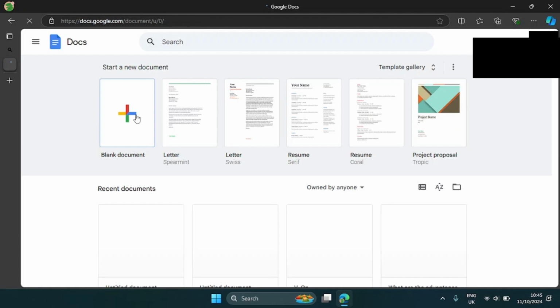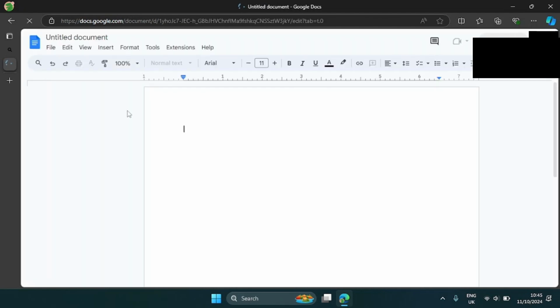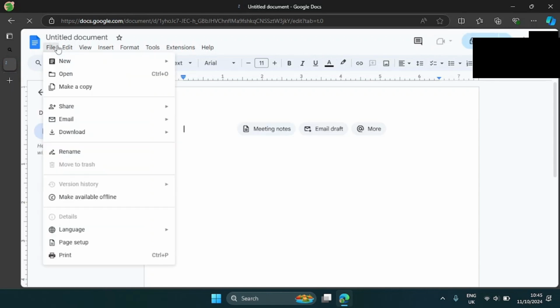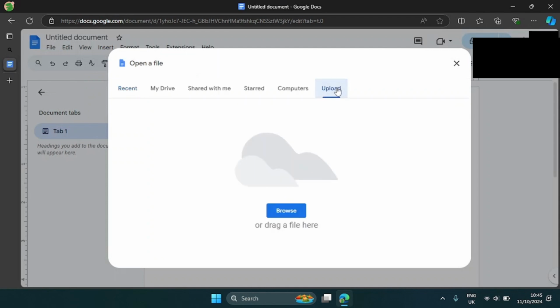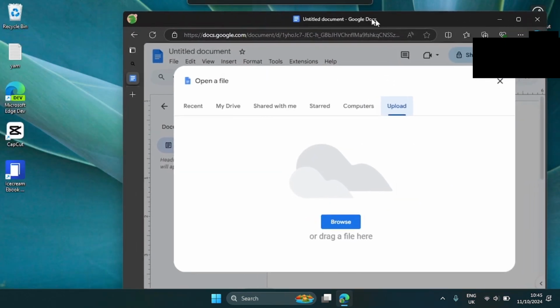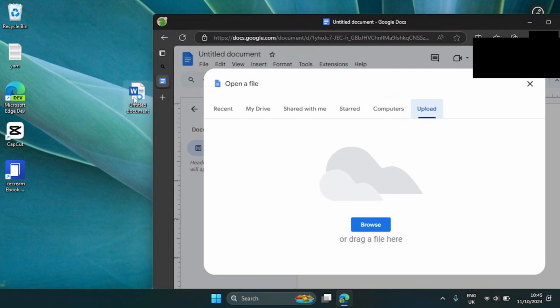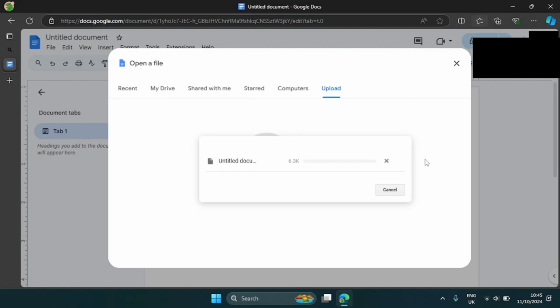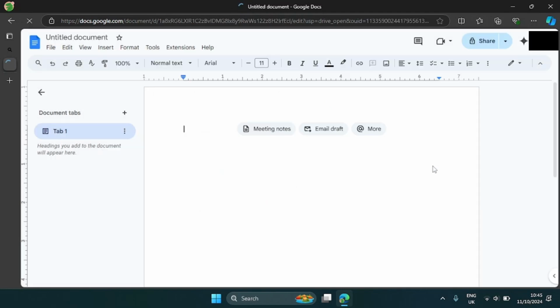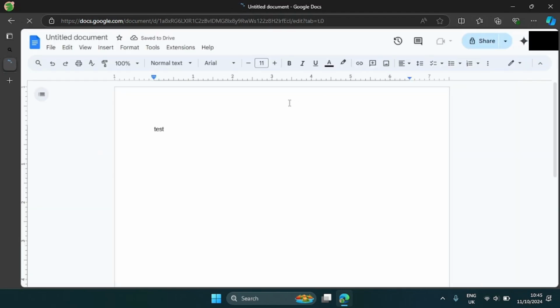Now open it here and let's go to blank document, file, open, and go to upload. Then let's drag our document here. And this is a document.